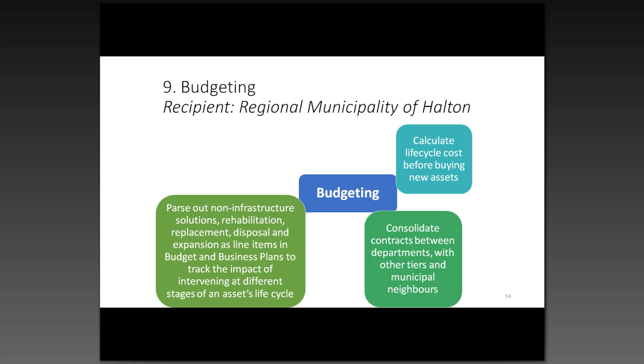Number 9, the region of Halton. So Halton calculates the full life cycle cost before buying new housing assets. Some of those cost details include what-if scenarios, actual cost comparisons of similar projects within the last few years, costs associated with maintenance of the assets, energy usage, and sustainability assumptions. So a lot of work and a lot of time is invested up front understanding what the municipality is signing on to before an acquisition takes place.